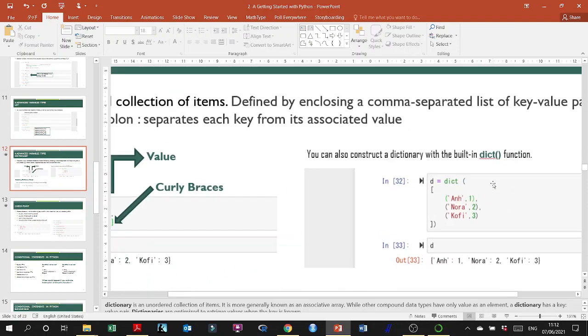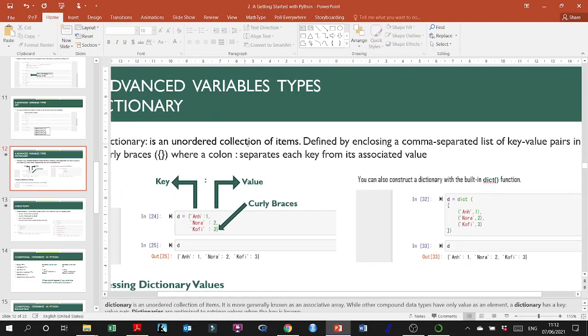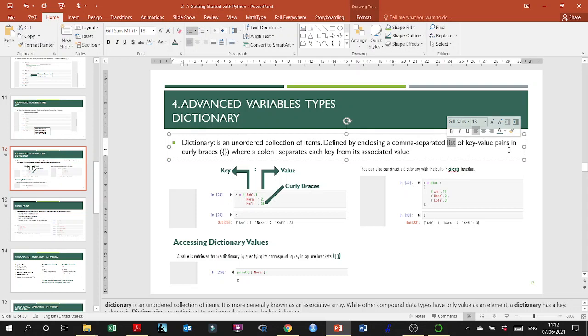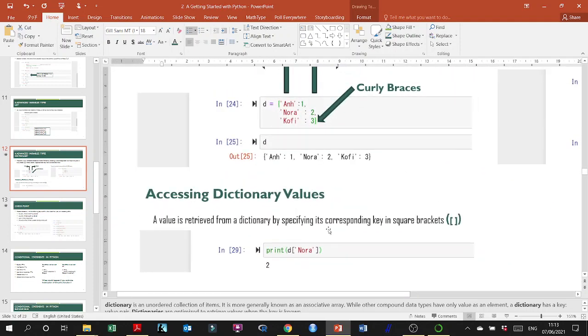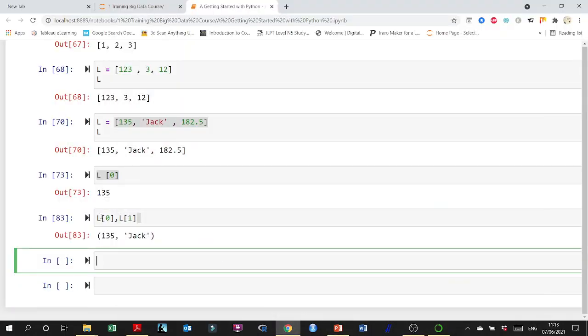So why do we have square brackets here again in the dictionary? Because the dictionary is an unordered collection of items. These items could be lists, defined by enclosing a comma-separated list of key-value pairs in curly brackets, where a colon separates each key from its associated value. So accessing dictionary values, we have print here. How do you print? Accessing. So we print D and the value here, Nora. Exactly like how we did L0.